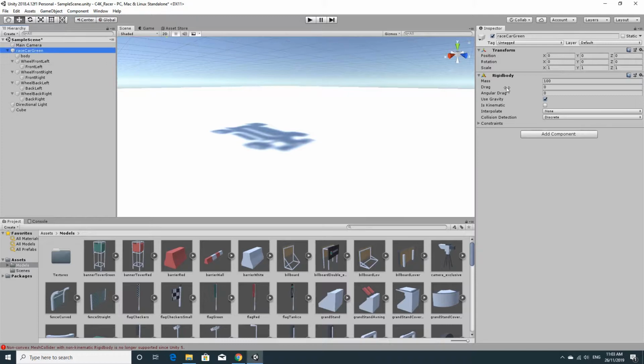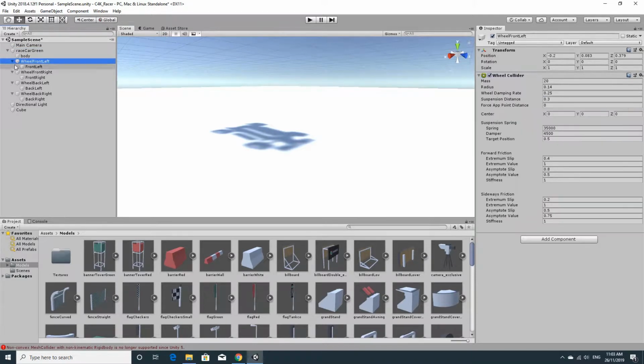So we have each of the wheel colliders, and I'm just going to fold them away and shift click so I can select all of them. They've all got a radius of 0.14. The wheel damping rate, the suspension distance, yeah, that should definitely be a lot less. So I'm going to say 0.05.